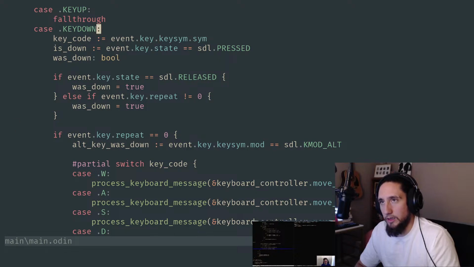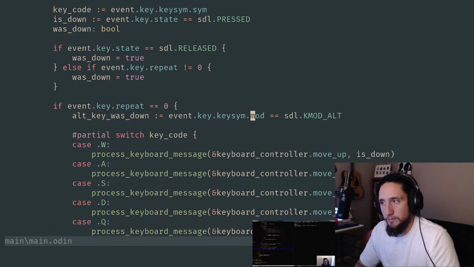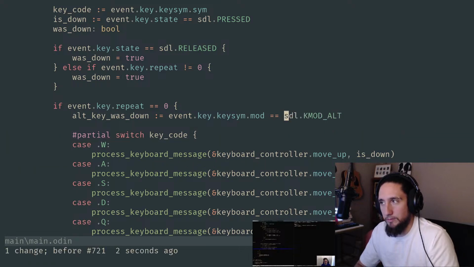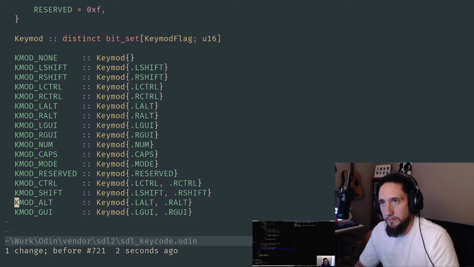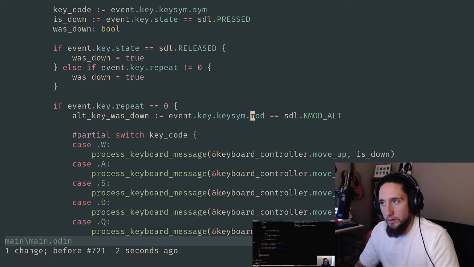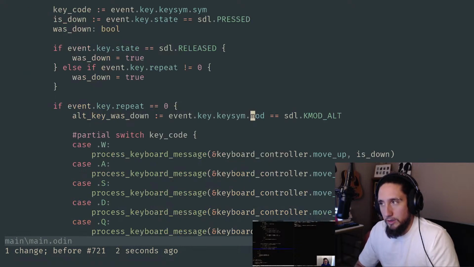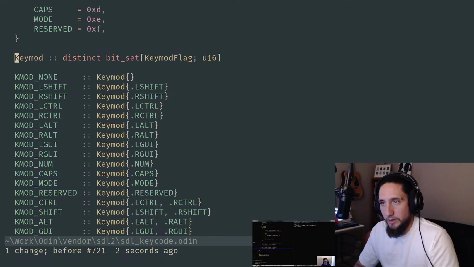Right, because we have a key down message. And this is telling us, if we look at these modifier keys, we're seeing if the alt key is also down. But maybe this comparison is bad. Key mod, key mod. Is it a bit set thing?